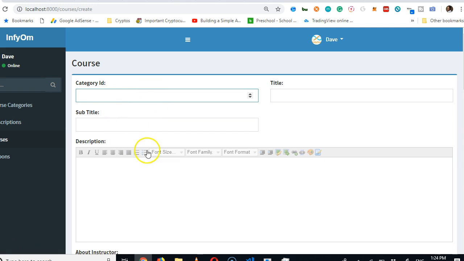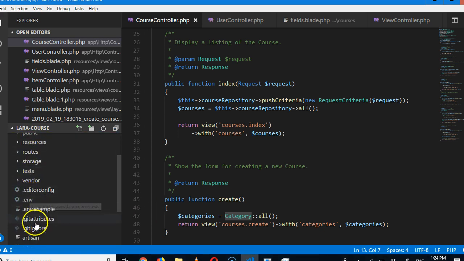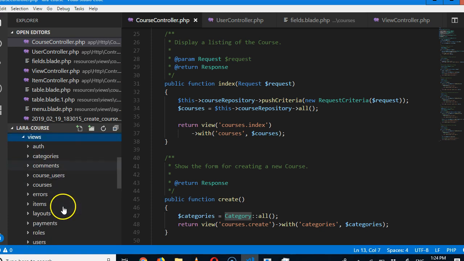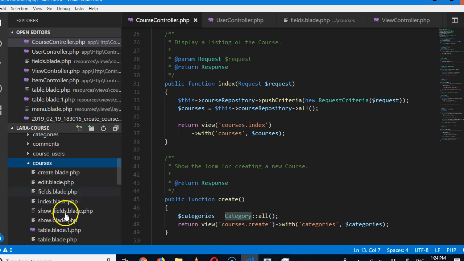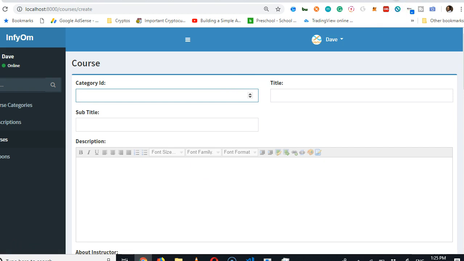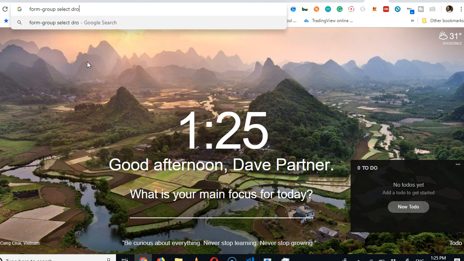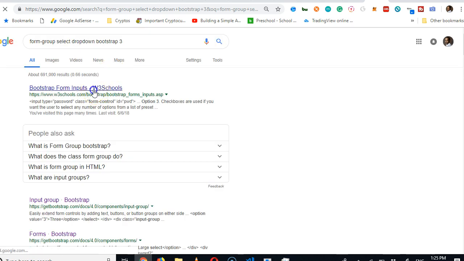So now we're gonna have to make this a drop down list very smartly, and the way to do that is simple. We just go to where it is, resources, views. And we're gonna look for courses, and we're looking for the fields. So the field we're talking about is this category. We need to turn this into a drop-down list, all right? So to do that, since I know that this platform is running on Bootstrap 3 and 4 at the same time, I will go and search for form group drop-down, select drop-down, Bootstrap 3. Bootstrap 4 will work also, in case you don't know.